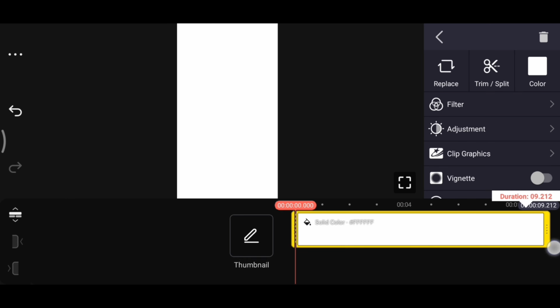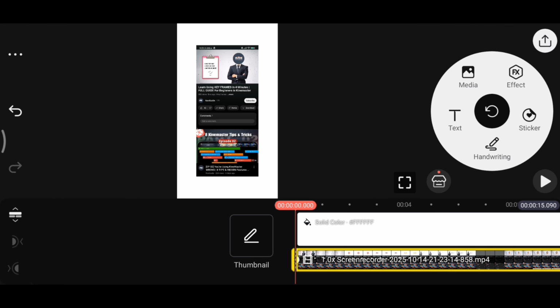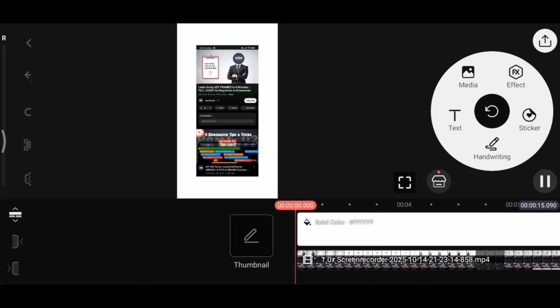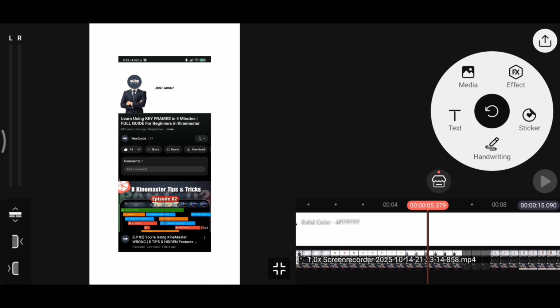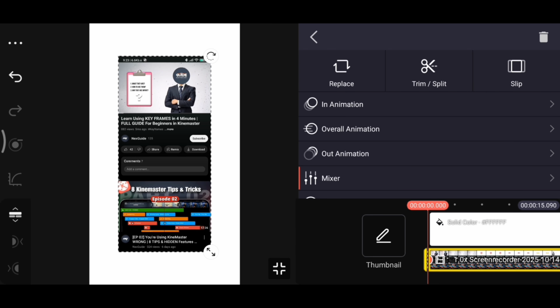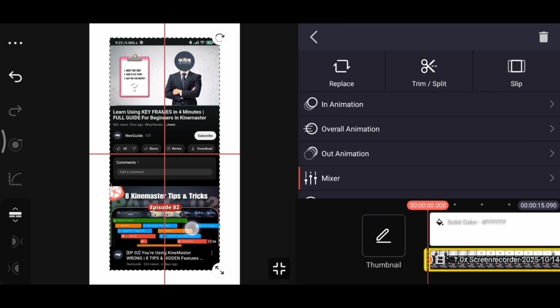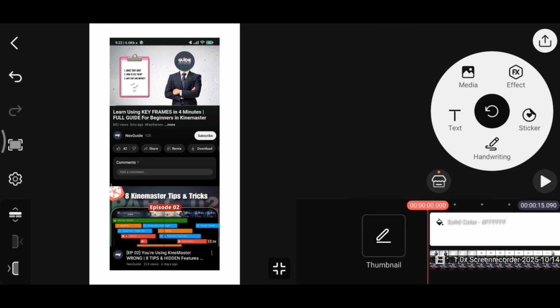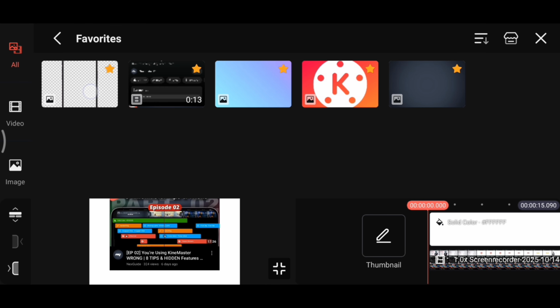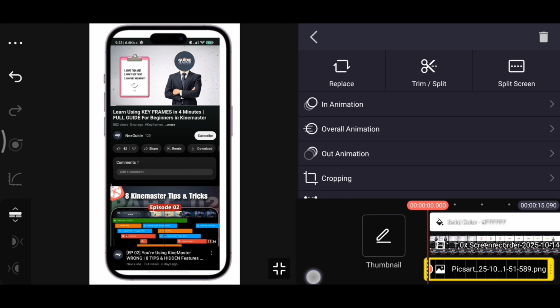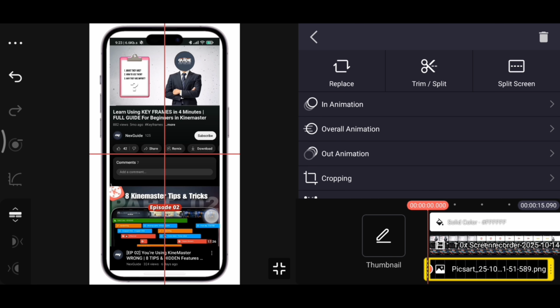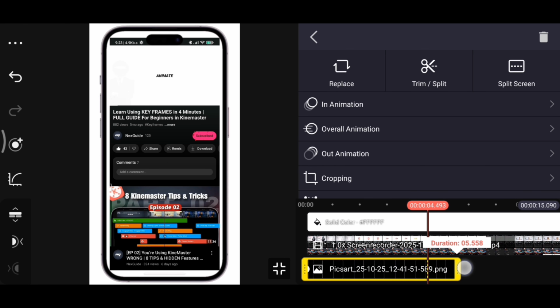First, take a plain background and slightly increase its length. Then, add the screen recording you made earlier. Make it a bit larger in size and place it right at the center of the screen. Next, add the mobile frame, resize it, and align it at the center as well. Make sure both layers are of the same length on the timeline.